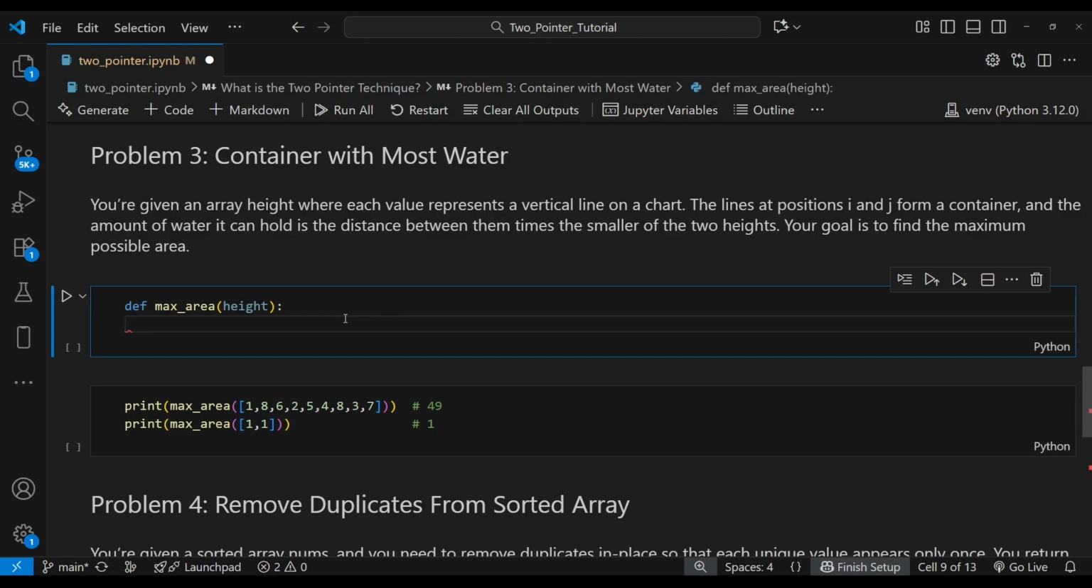The key reasoning here is that the area is limited by the shorter side, so the only pointer move that can possibly help is moving the pointer at the shorter height. We want to start with the widest container, or the ends. Then the limiting factor here is the shorter height. Moving the taller side can't increase the limiting height, so we always move the pointer at the shortest height inward.